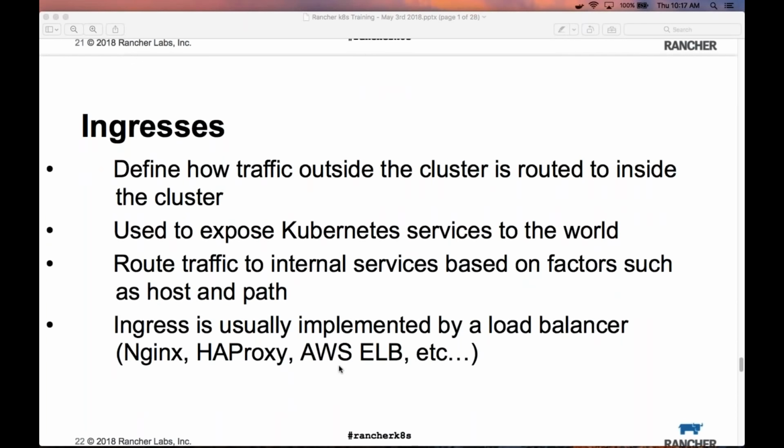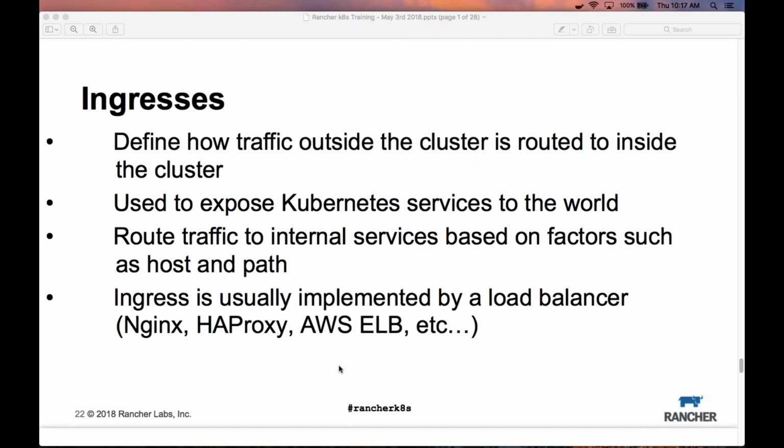And then the other way to expose services outside of Kubernetes is through ingresses. These are layer 7 rules typically, so you're routing on URI paths or hosts or ports, and these allow you to expose your services outside the cluster.